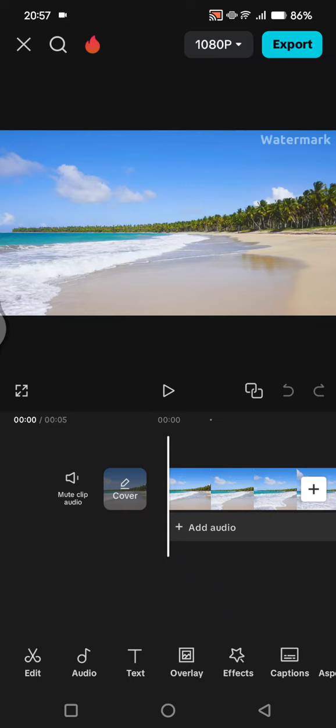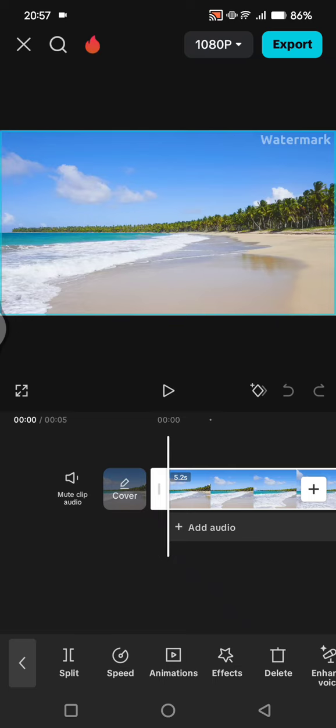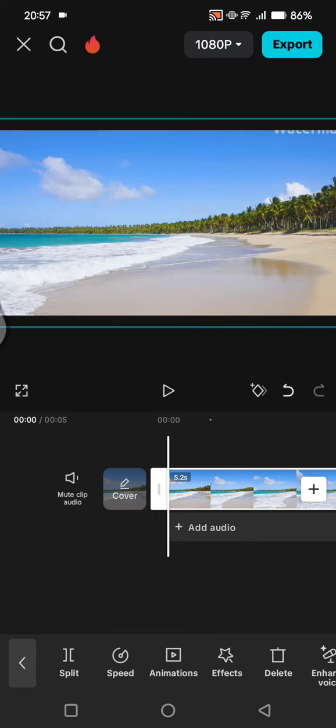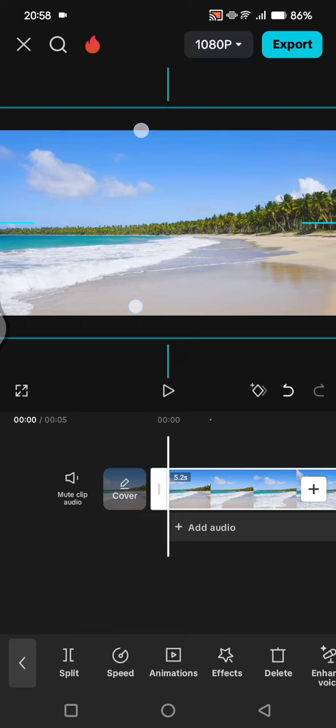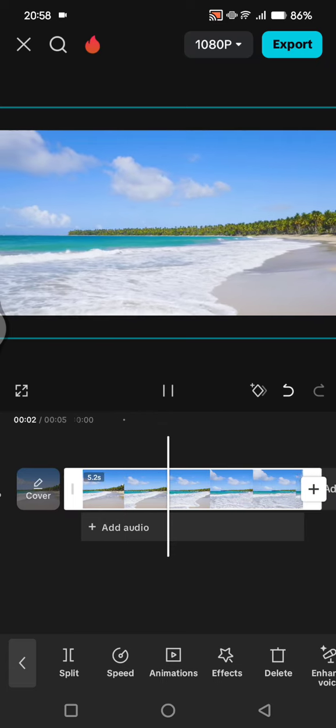to remove watermark. The first one is that you can just zoom in the clip or adjust the scale like this. Just zoom it in like this until the watermark is no longer seen on the video like this.